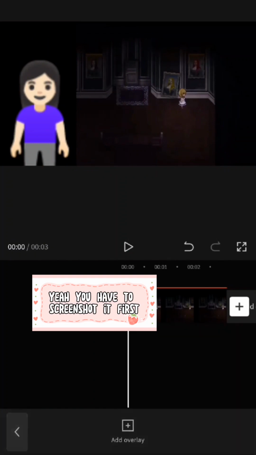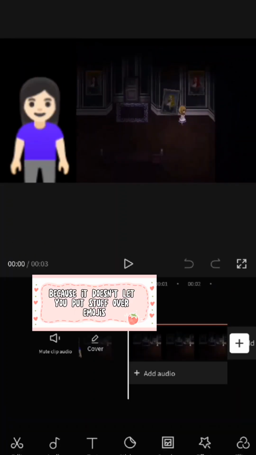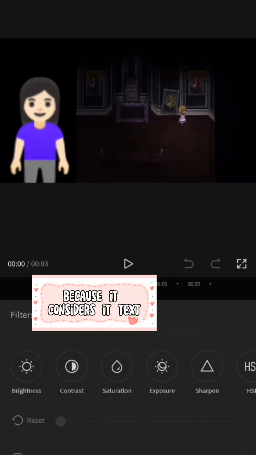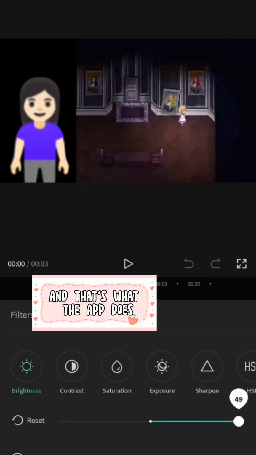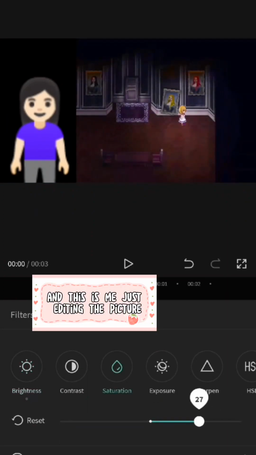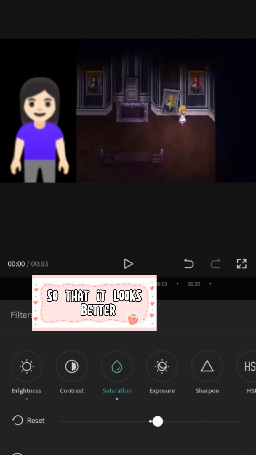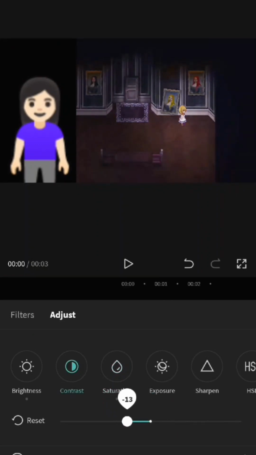Yeah, you have to screenshot it first because it doesn't let you put stuff over emojis because it considers them text, and that's what the app does. And this is me just editing the picture so that it looks better, not so dark.